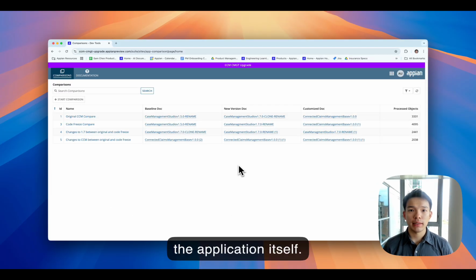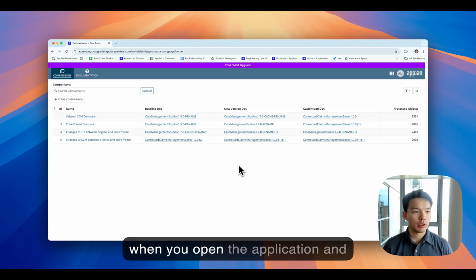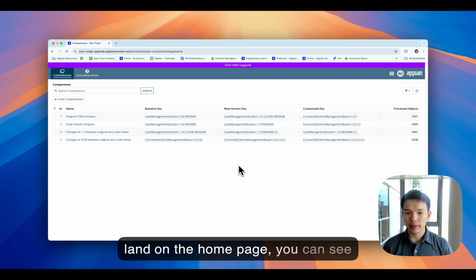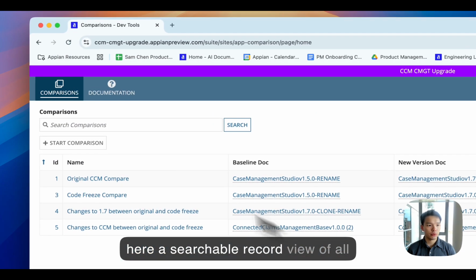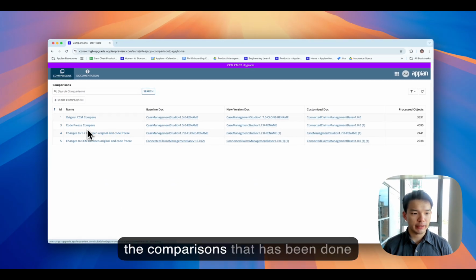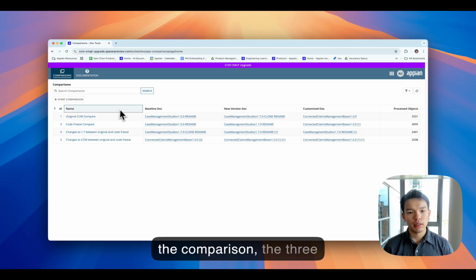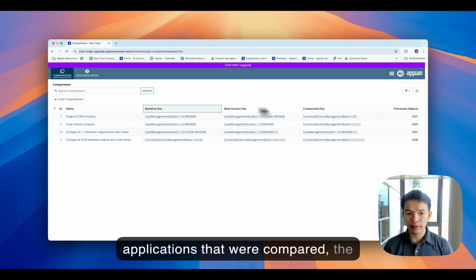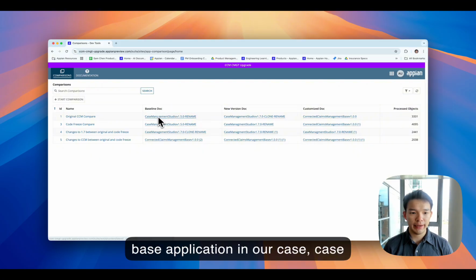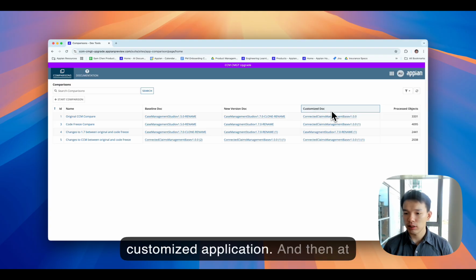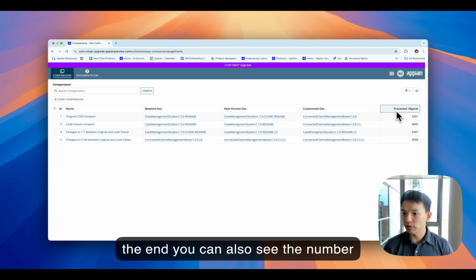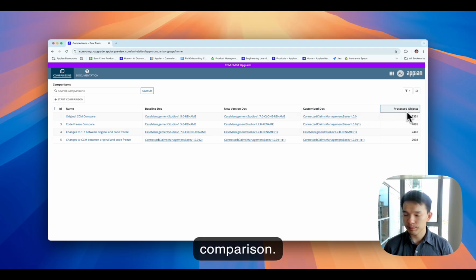Now let's take a look at the application itself. When you open the application and land on the home page, you can see a searchable record view of all the comparisons that have been done in the past. You can see the name of the comparison and the three applications that were compared: the baseline application, in our case Case Management Studio, the newer version of Case Management Studio, and Connected Claims, which is the customized application. At the end, you can also see the number of objects that were processed in this comparison.